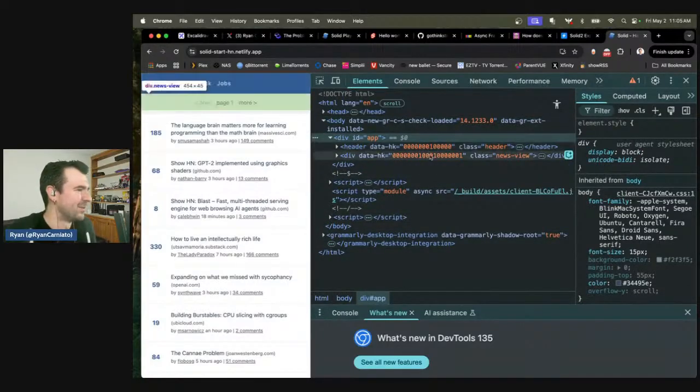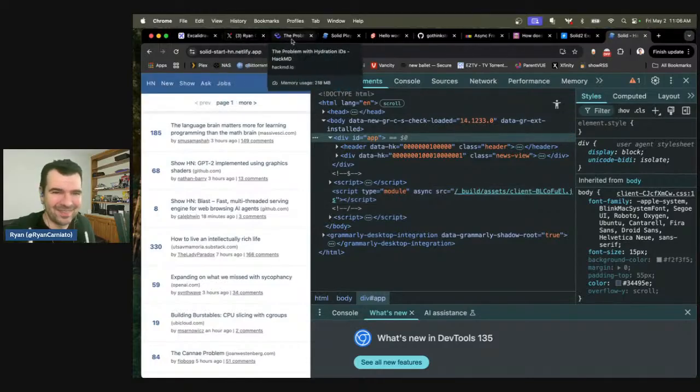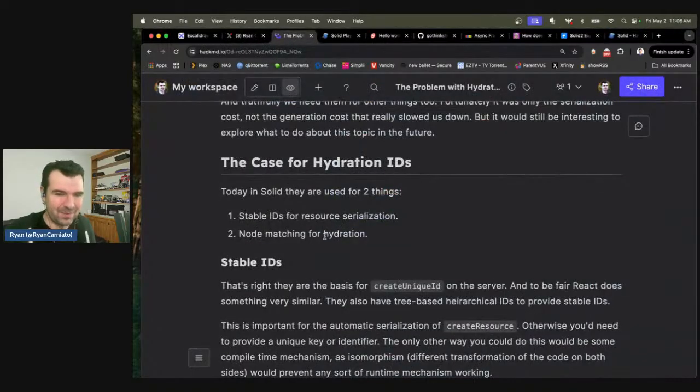Remember those 001s we were seeing in the React one earlier? Here they are. Hydration IDs. Lovely. They compress well. The reason is, and I did a whole stream on this previously about hydration IDs, that the JSX can be created in any order: conditionals, async, all the reasons that can happen.